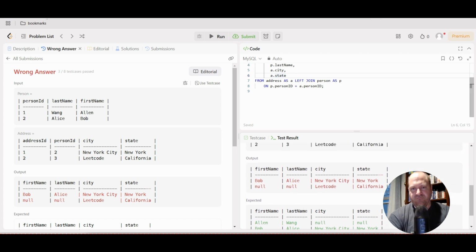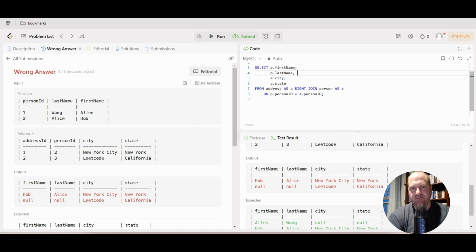because it's pulling in all the addresses and trying to match it up with the people, but every address doesn't have a matching person. So if I'm going to group it like this, have addresses on the left, person on the right, remember I want every person to return, and whether or not they have an address, I want a null to return if there's no address. So I need to do a right join in this case, so it returns all the values on the right, which will be the person table.